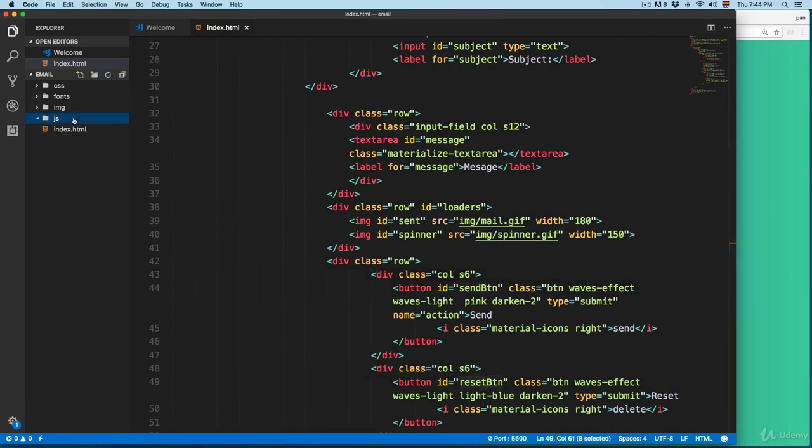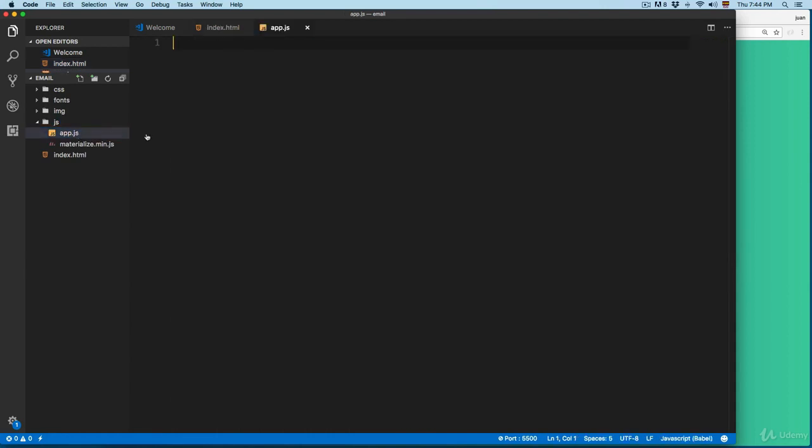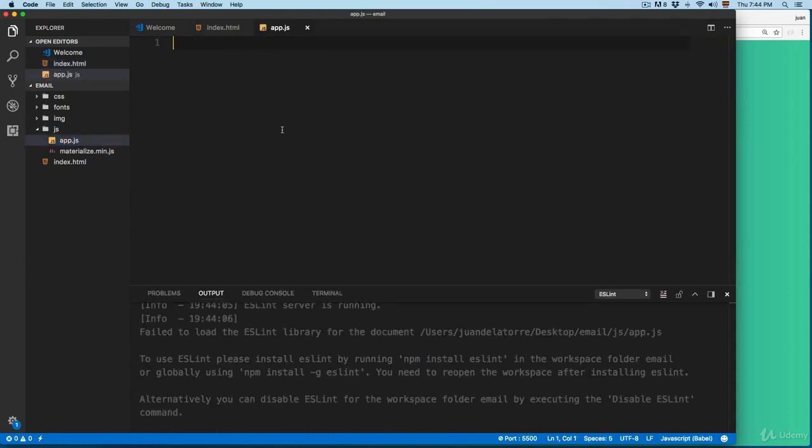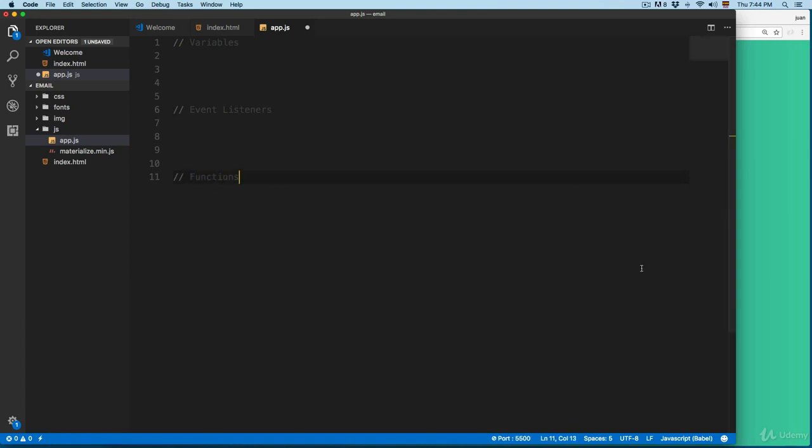So we're going to open JS, and I'm going to open the app.js. So here we're going to create the 3 sections, variables again, event listeners, and finally functions. This is a personal preference, of course. You can write this in the order that you feel comfortable. So let's create first the event listeners.